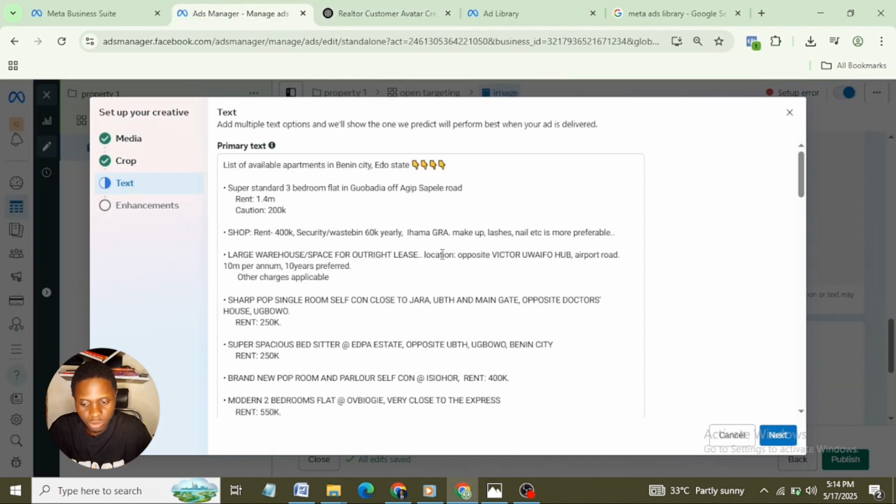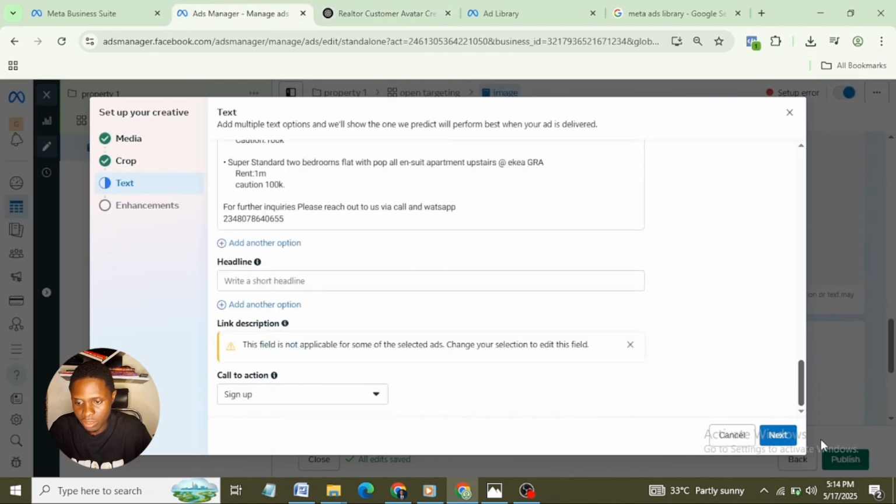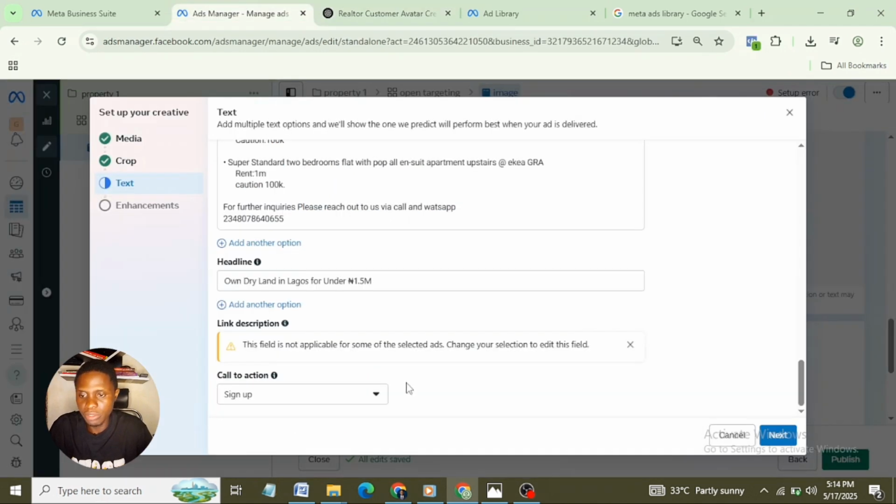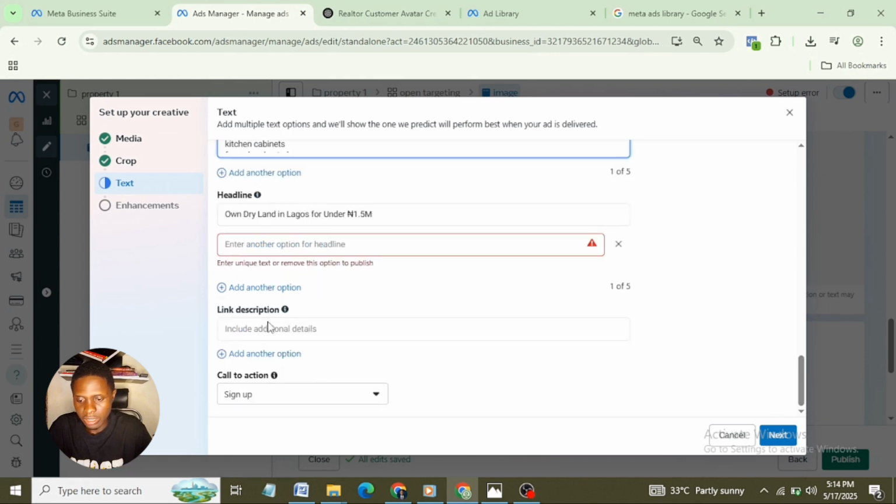You can copy this and use it as your headline here. You can add up to 5 different headlines here. On your ad manager, add another option.